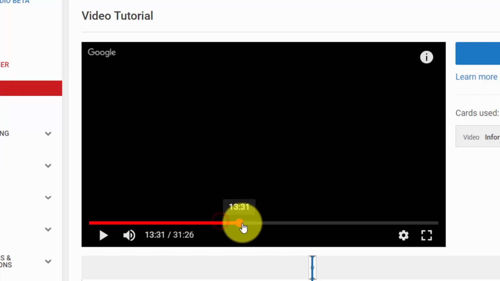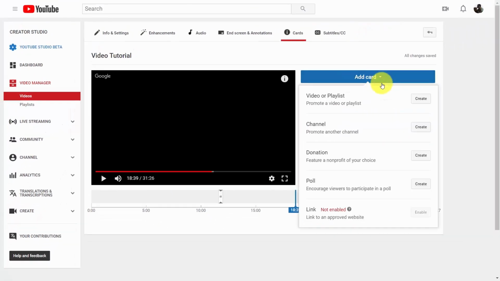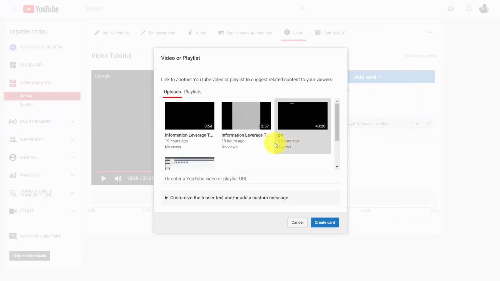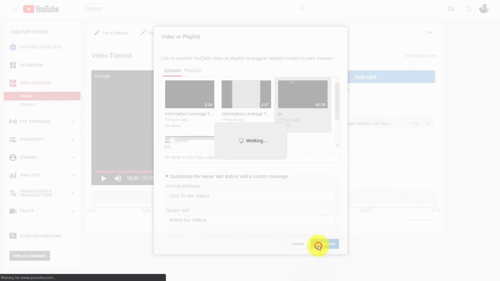You can add in some other cards. For example, maybe further into the video, what you're going to do is click Add Another Card, and it's going to be another video. And then you're going to click the video. You're going to write in a custom message. And then you're going to click Create Card.